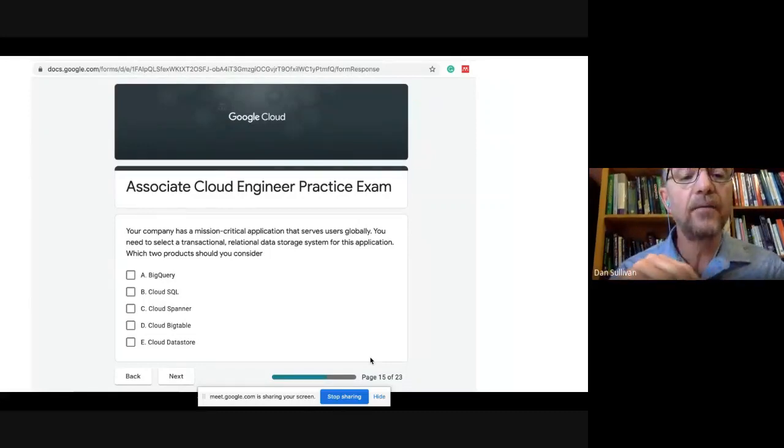Okay, here's another one. Your company has a mission-critical application that serves users globally. You need to select a transactional relational data storage system for this application. Which two products should you consider? Well, globally, I immediately think of Cloud Spanner in this case, because Cloud Spanner is a global relational database. It needs to support transactions and a relational data storage system.